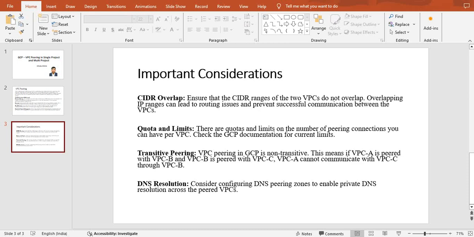And transitive peering: peering is non-transitive. Like, if VPC A is peered with VPC B and VPC B is peered with VPC C, VPC A can't communicate with VPC C via VPC B. So you have to peer VPC A with VPC C also. And DNS resolution: consider DNS peering zones to enable private DNS resolution across the peered VPCs. These are the important considerations while doing VPC peering.